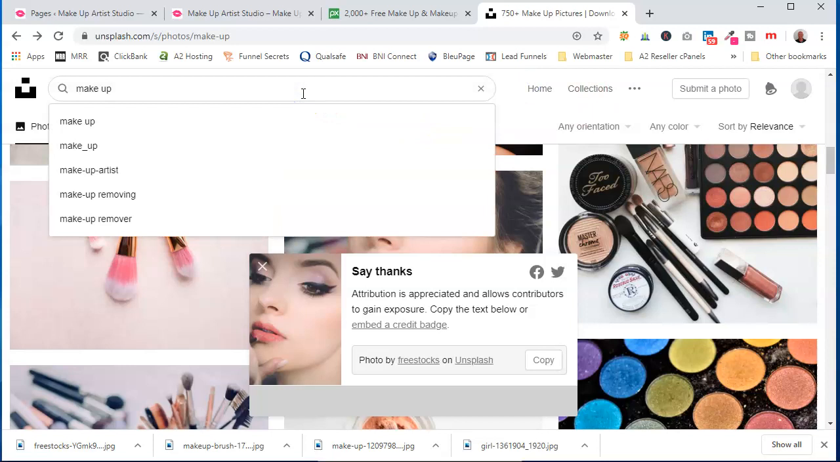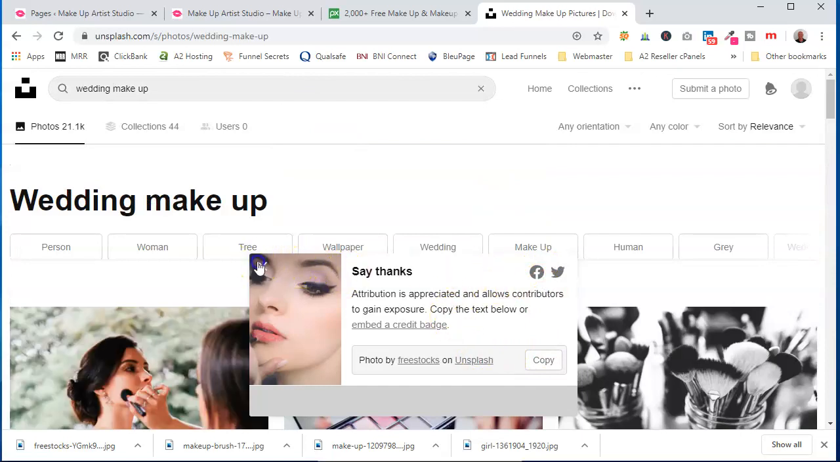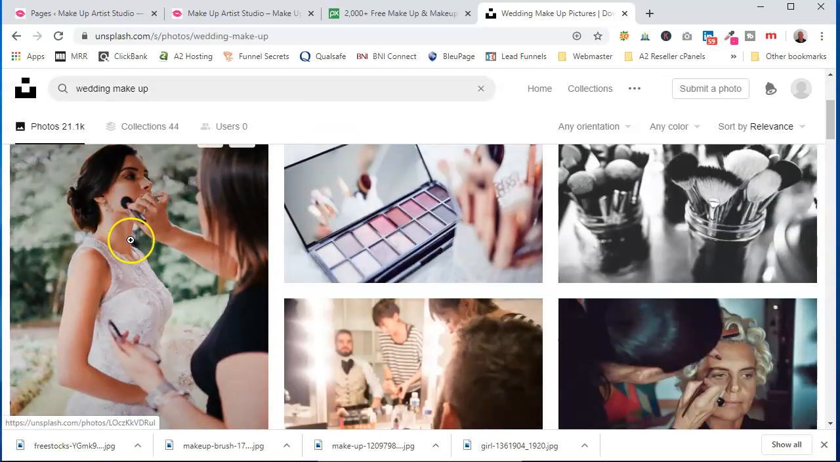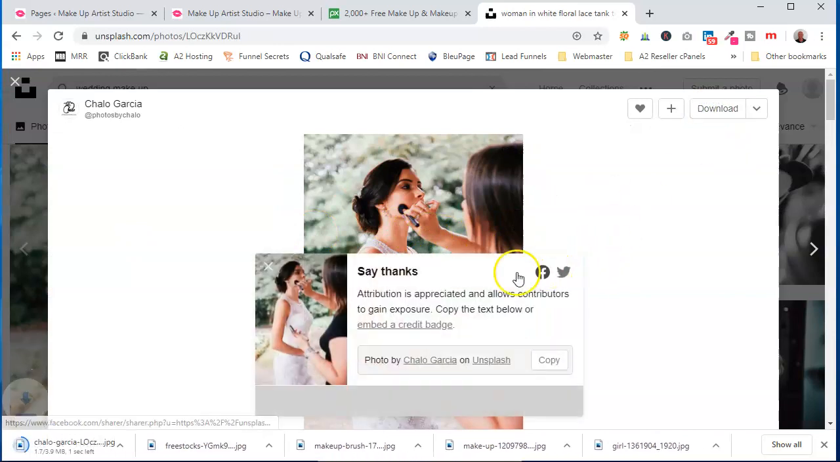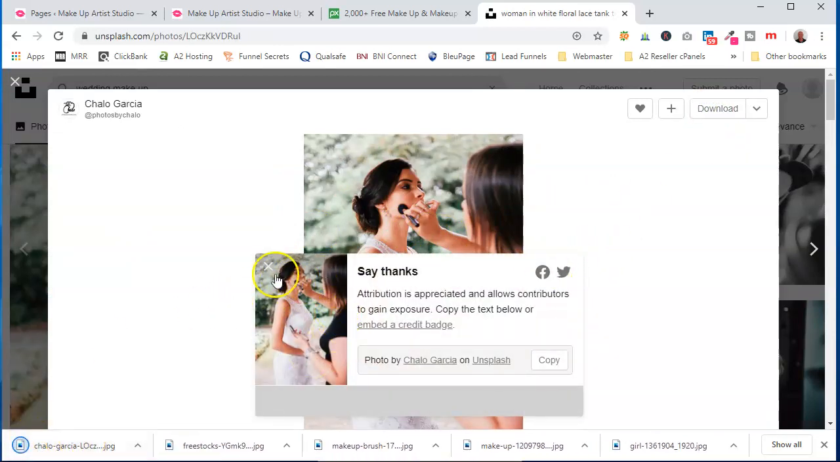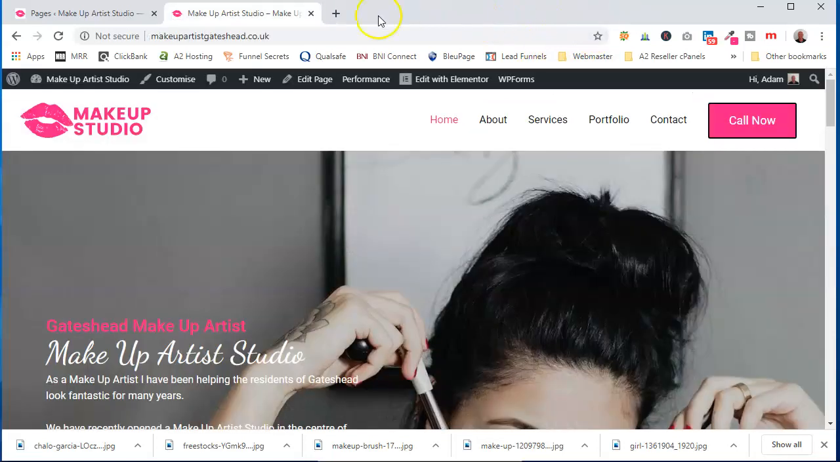Click off, let's go for wedding makeup. There you go, that's a great picture. We'll download that. Okay, so that's downloaded that one as well. So these are all at full scale, these images. So I'll close both of them off.